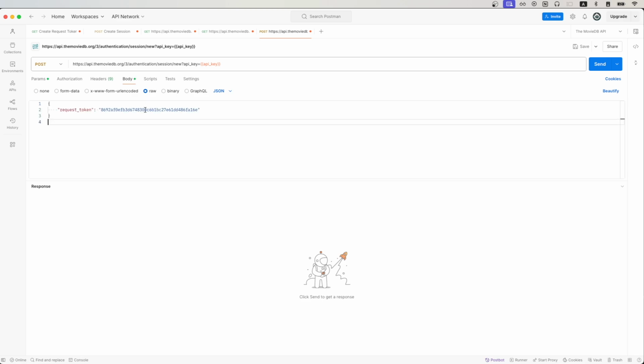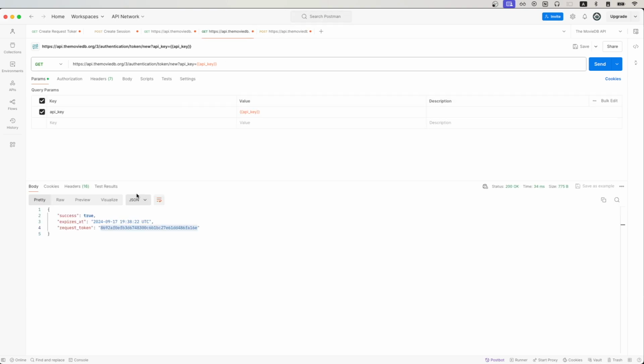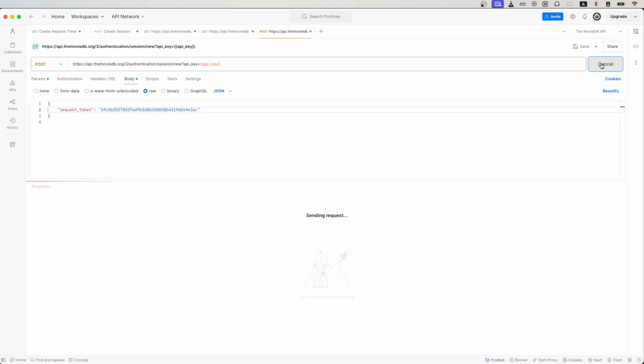For the payload, just type in exactly what I have here. So the key will be request_token. And then the request token value will be whatever request token that we got back in the previous API call. Now we can hit send to make the actual API call. Looking at the response, if everything worked correctly, then you should now see a session ID.